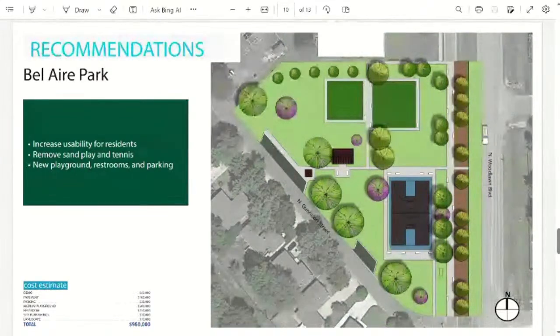The challenge with Bel Aire Park is the disrepair of the tennis court that's there, and it's not as functional or usable, and it's taking up a decent amount of space for the size that the park is. So the recommendation is to put 2 playgrounds in the same proximity where a parent can keep an eye on both groups.